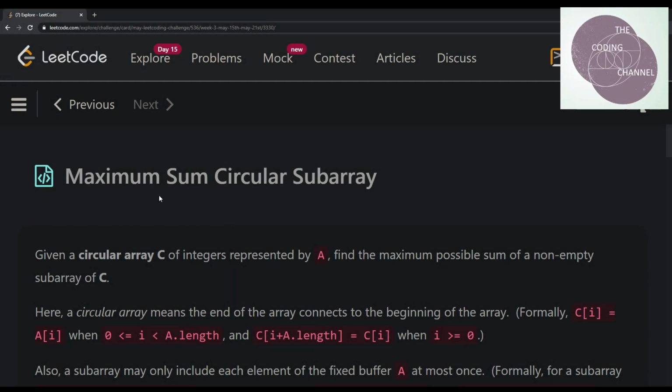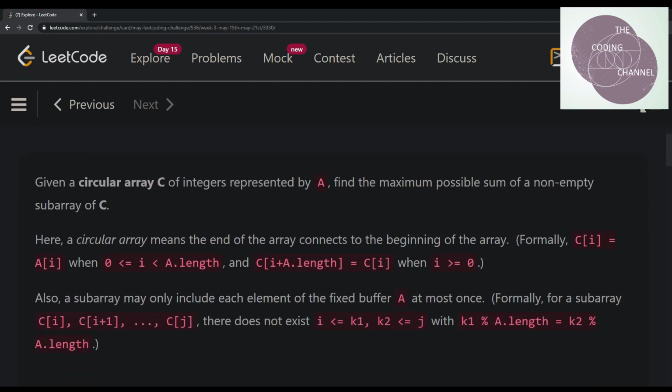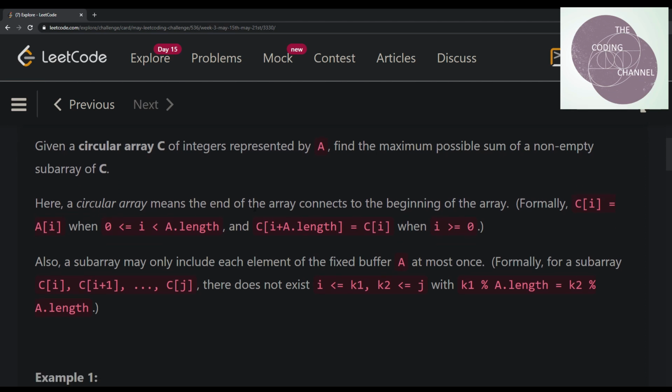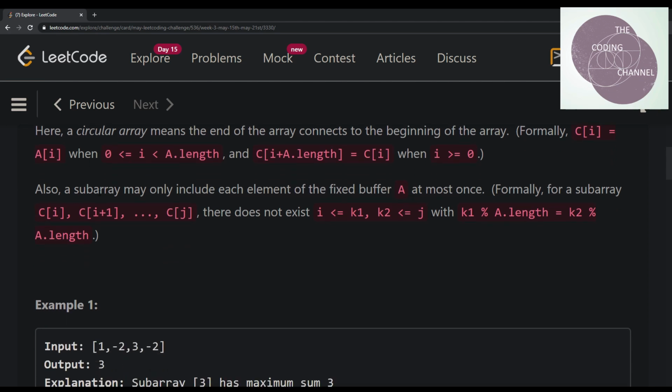Maximum sum circular subarray. Given a circular array C of integers represented by A, find the maximum possible sum of a non-empty subarray of C. Here, circular array means the end of the array connects to the beginning of the array. Also, a subarray may include each element of the fixed buffer A at most once. So, just once.